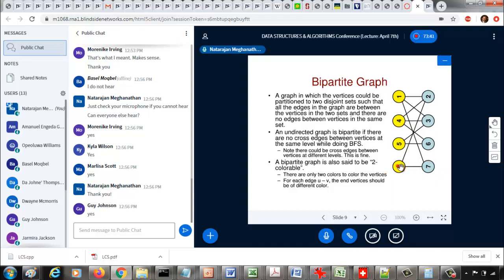There's no edge between vertices in the same set. So in this case, there's no edge between 1 and 4, or between say 5 and 8, or between say 3 and 2, or 3 and 6, or 6 and 7. All the edges in the graph are between a vertex in this set and a vertex in this set. So we can call a set a partition.